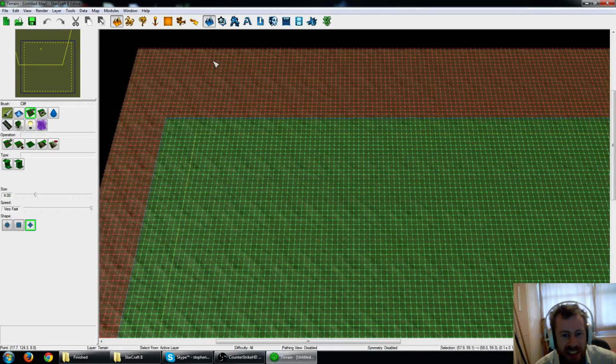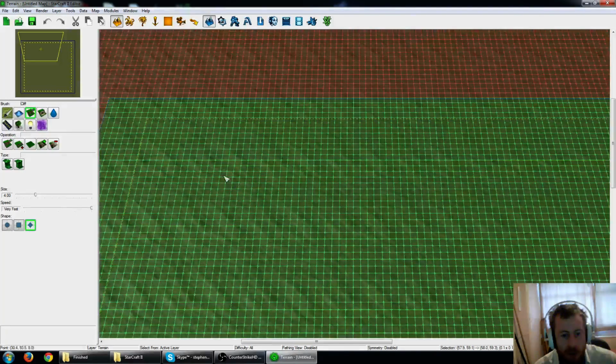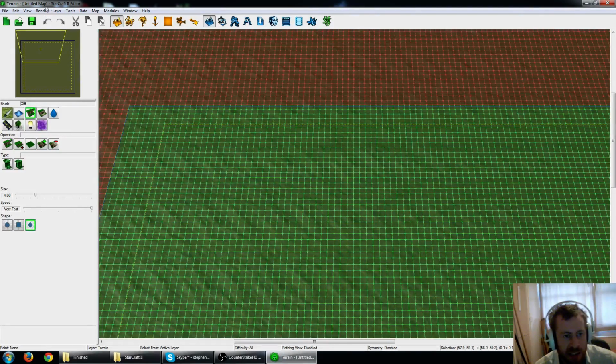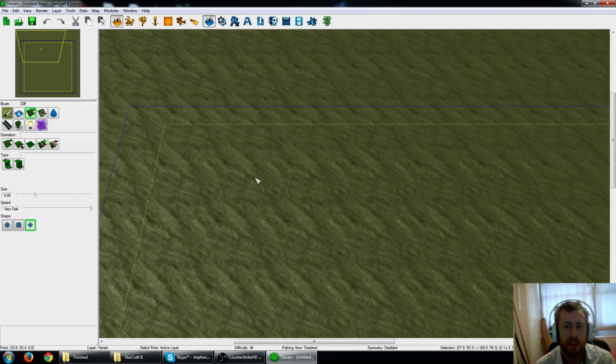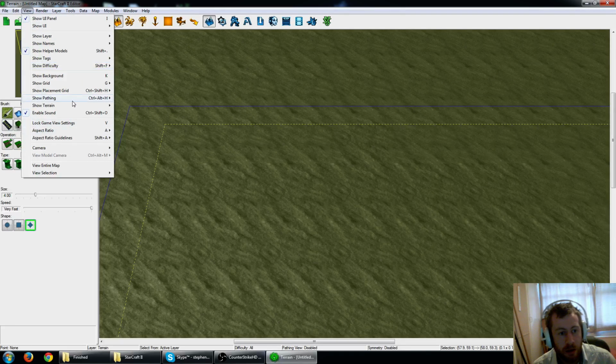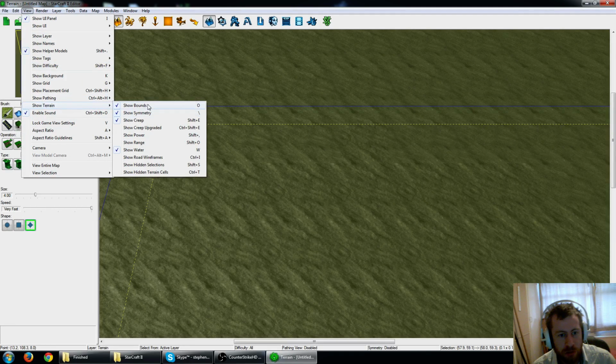See, this red is outside of the map area. The green is inside. Although, personally, I recommend you put everything inside that yellow line, and I'll show you how to get that. So, we go to view, show placement grid, let's turn that off. That's useful for when you make wall offs and things. And we just go to show terrain, show bounds. That one is useful. So, that's the one we want.